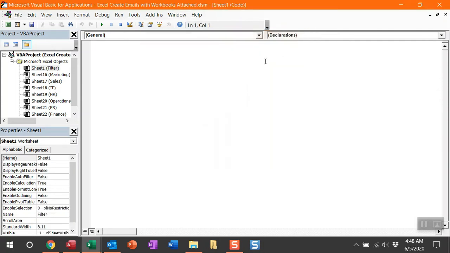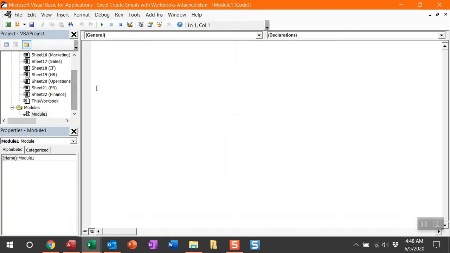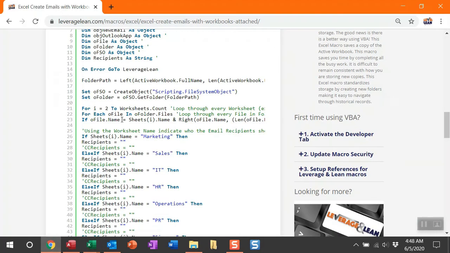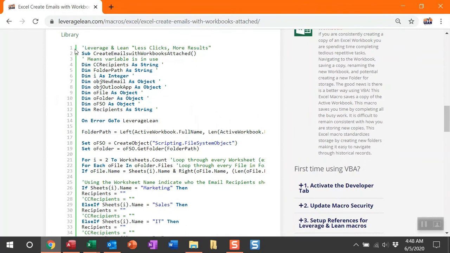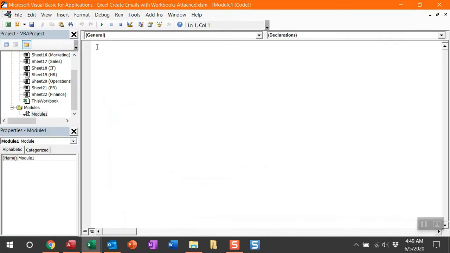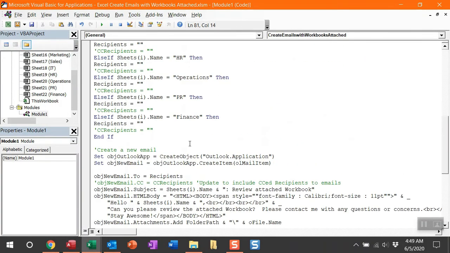Okay, so what we're going to do is paste in the code for this macro. Let's go ahead and create a module with this black drop down, select module. We now have module 1, and if I navigate back to the web page, I can go ahead and copy all of this code simply by double clicking between the code line and the physical code itself, selecting all of this and then copying and pasting into module 1.